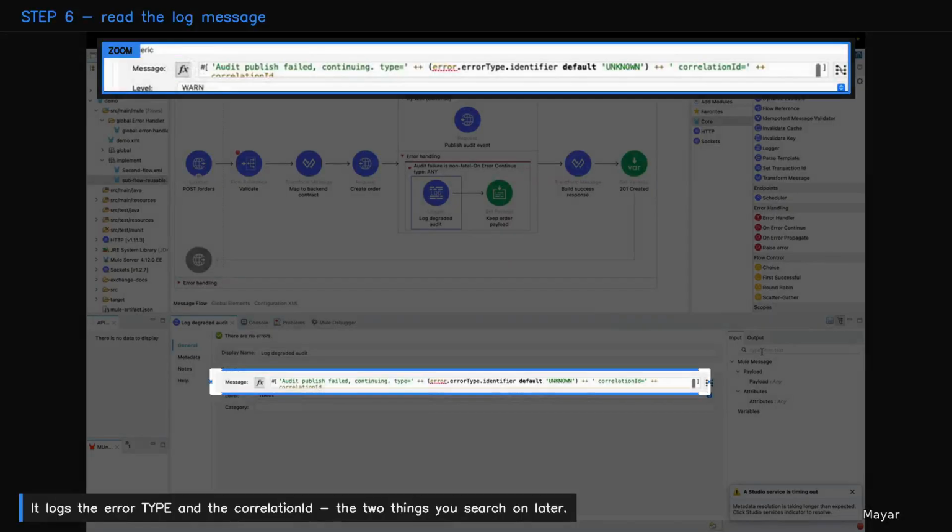Audit publish failed. Continuing, then type equals error.errorType.identifier with default unknown, then correlation ID equals correlationId. Two pieces of information, and both are searchable. The type tells you what class of failure it was. The correlation ID tells you which request. The default unknown is there because on some system errors the error type can be null, and a logger that throws inside an error handler is a very bad day.